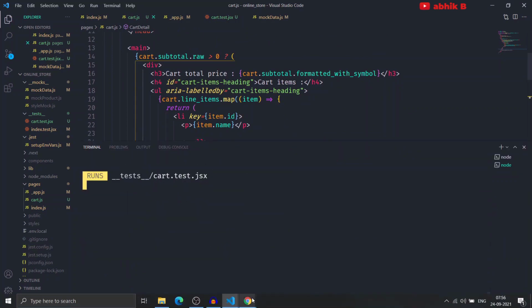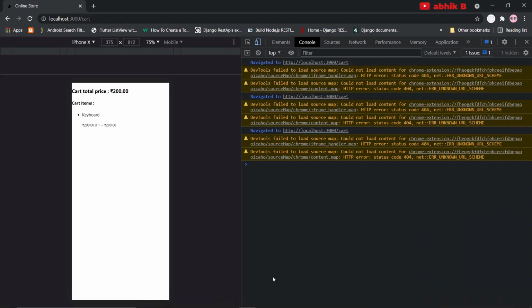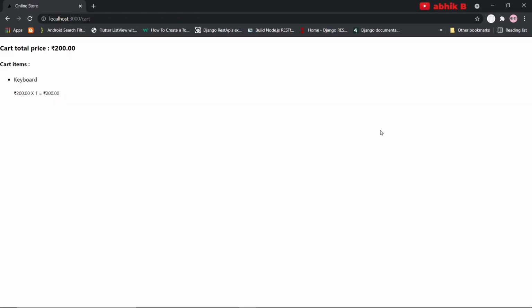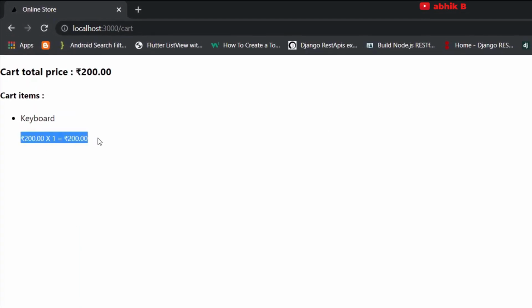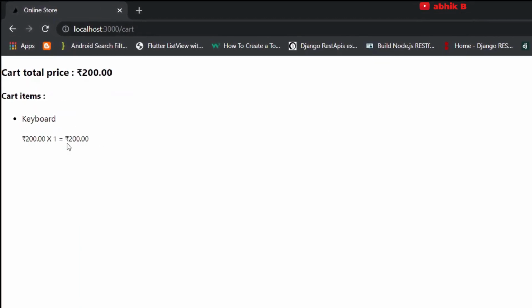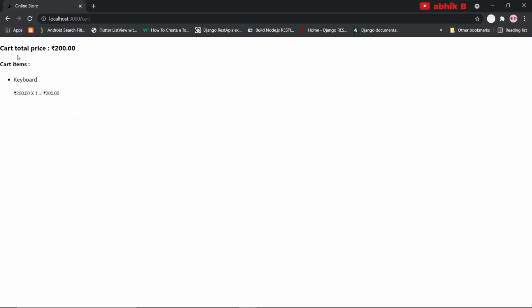And my tests are passing correctly, so let me see it in the browser. Now you can see that, let me close this console. You can see here that it is showing 200 multiplied by 1 equal to 200.